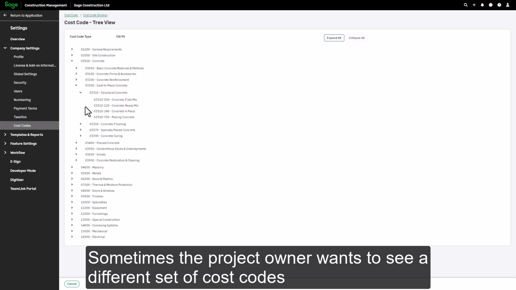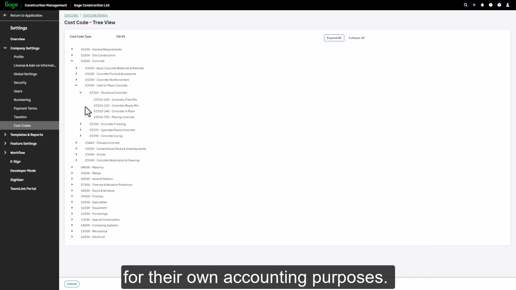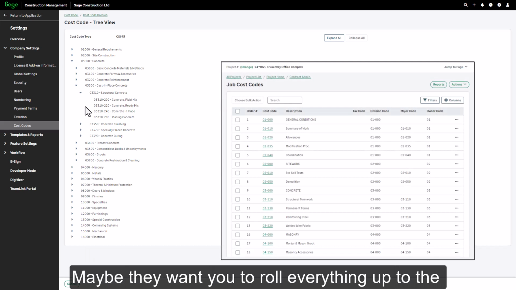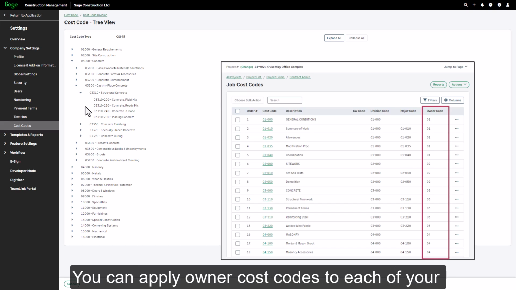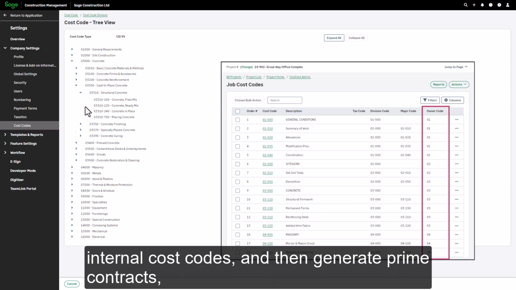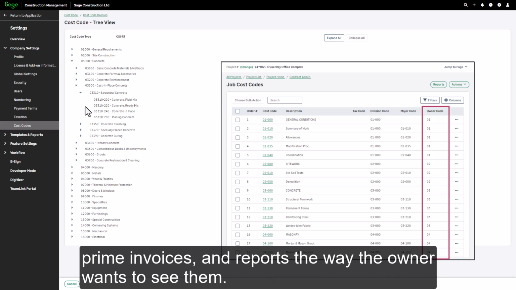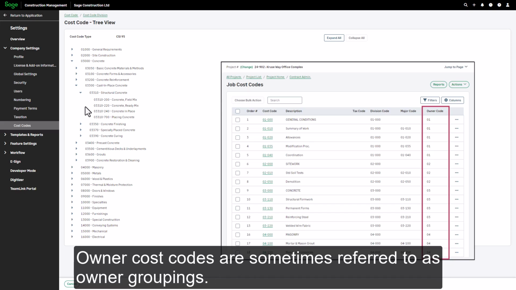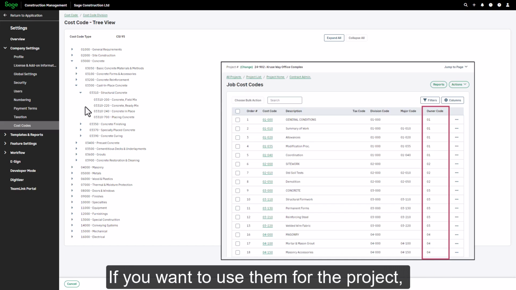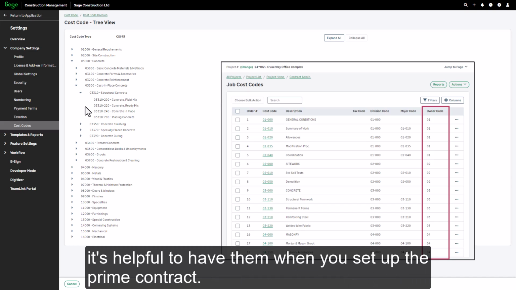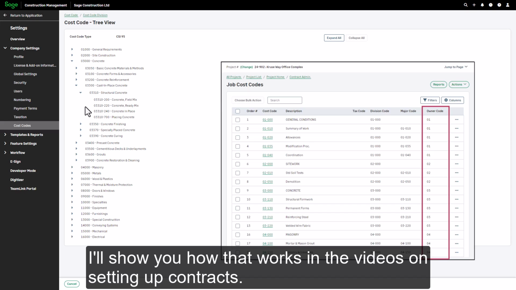Sometimes, the project owner wants to see a different set of cost codes for their own accounting purposes. Maybe they want you to roll everything up to the division level when you bill them. You can apply owner cost codes to each of your internal cost codes, and then generate prime contracts, prime invoices, and reports the way the owner wants to see them. Owner cost codes are sometimes referred to as owner groupings. Owner cost codes are optional. If you want to use them for the project, it's helpful to have them when you set up the prime contract. I'll show you how that works in the videos on setting up contracts.